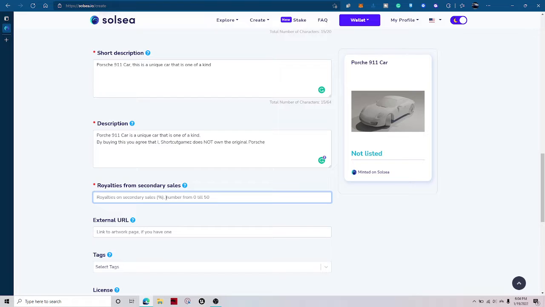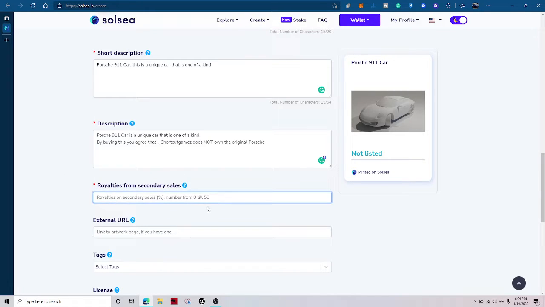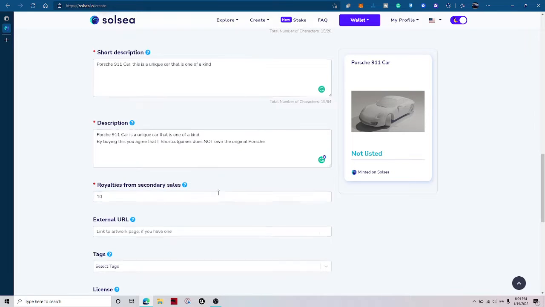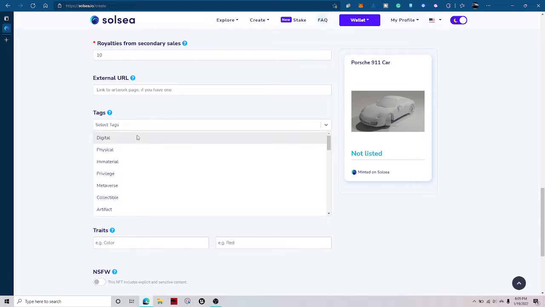Royalties on secondary sales. This is how much you want to receive if other people just copy your artwork and resell it. I want to receive 10% royalties. An external URL. This is for your artwork page. I have an artwork page, but I don't have this posted on it. It's art.shortcutgamez.com. Check it out, please.